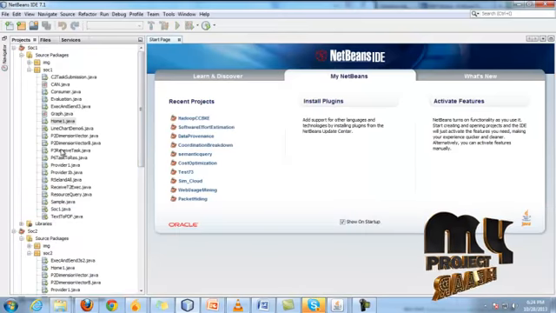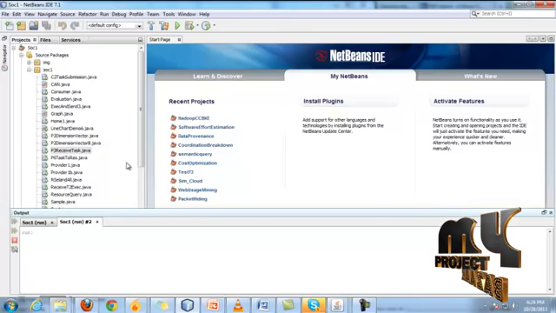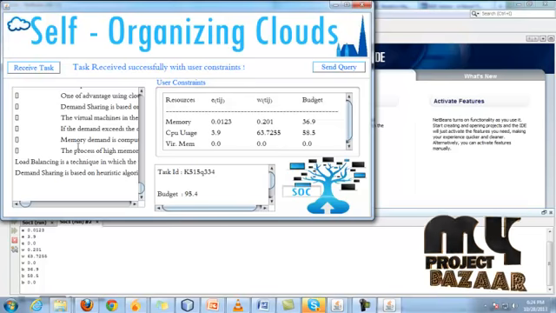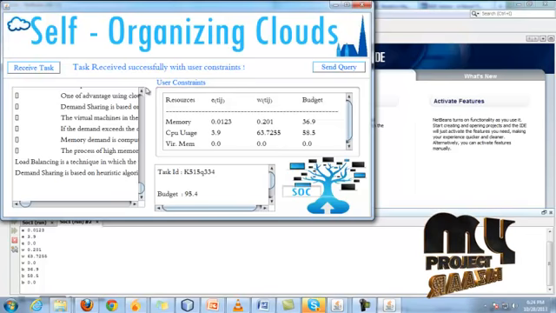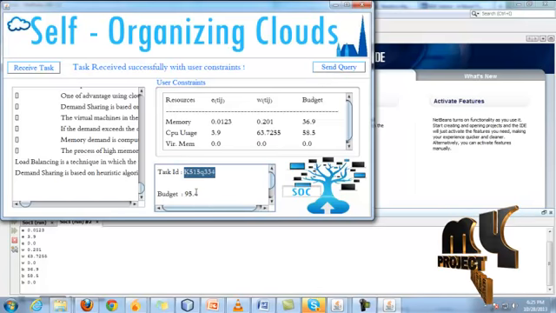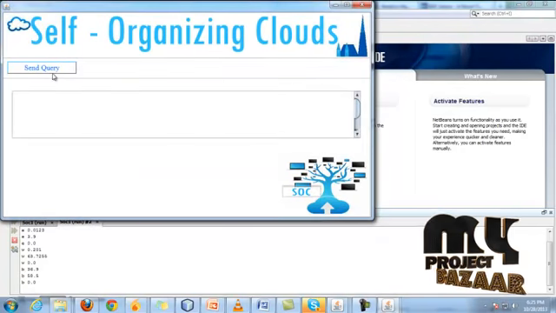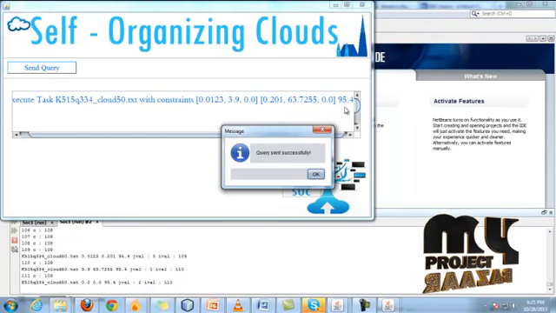Now run P3 Receive Task. Click on Receive Task. The task will be received with user constraints. Here the task ID is this and we receive the user budget. Click on Send Query. Here the query is submitted successfully with the user constraints and budget. Click OK.